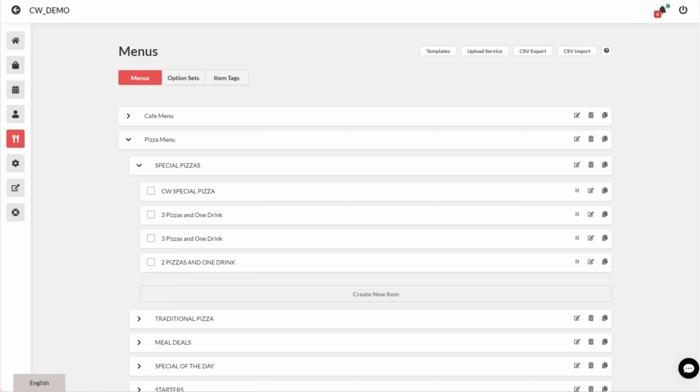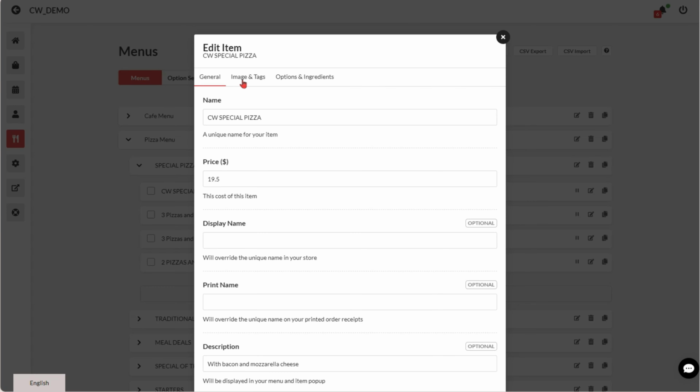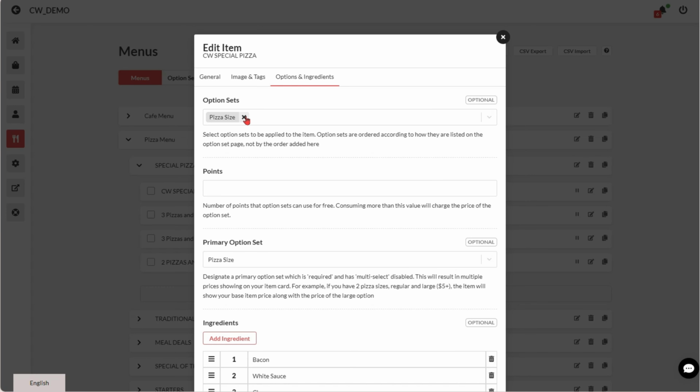To remove a primary option set, go back to the same item and open the Options and Ingredients tab. Remove the option set from the Option Set field. This will automatically remove it from the Primary Option Set field as well.